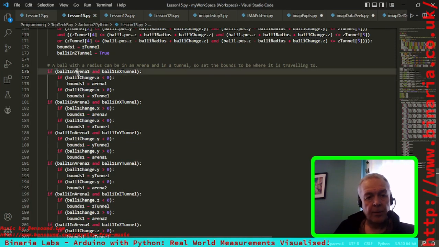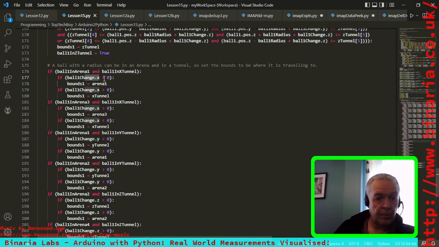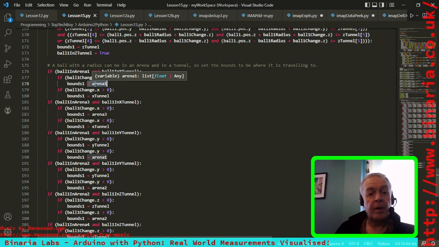So if we're in both arena 1 and the tunnel X, but our change is less than 0, it basically means we're traveling from right to left. Therefore, we must be going from the tunnel into arena 1. And if that's the case, we've set the bounds of the area we're interested in to be the arena we're going to. If, on the other hand, the change in X is greater than 0, then it means that we're leaving arena 1, going into the tunnel, so we set the bounds of where the ball's going, which is the tunnel.